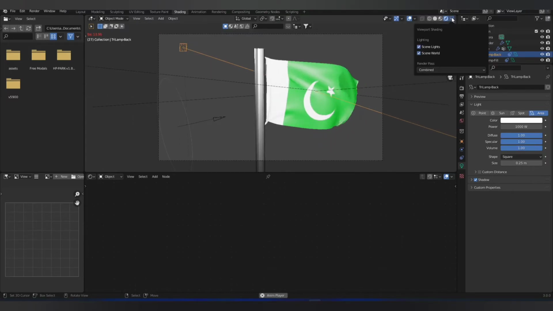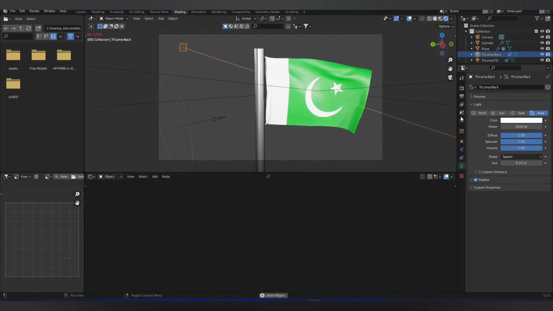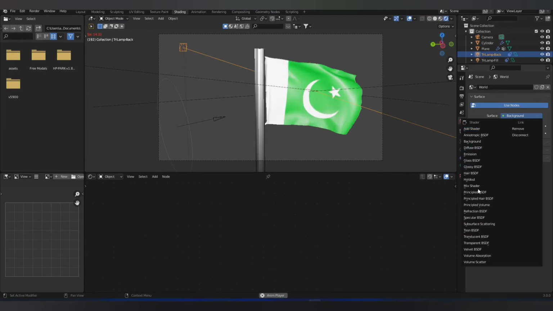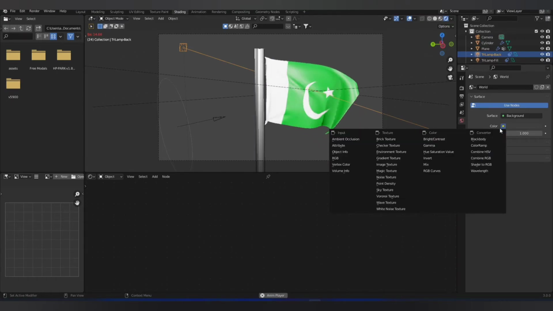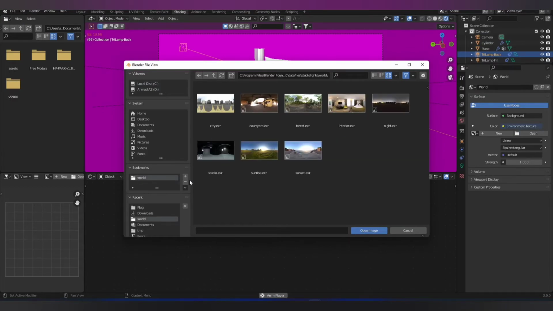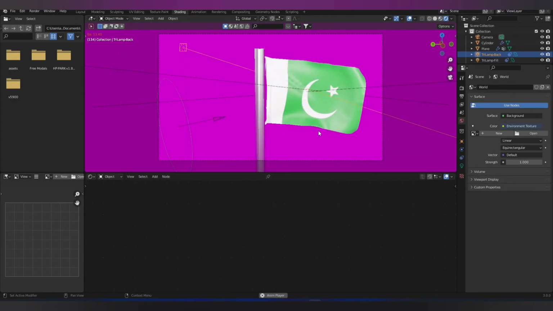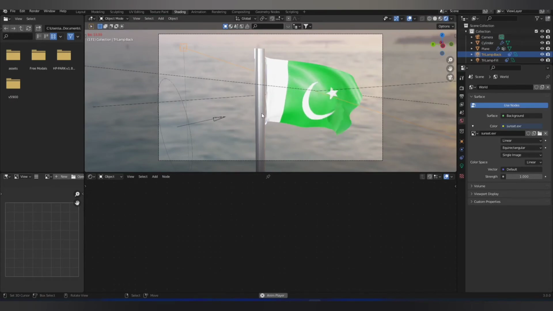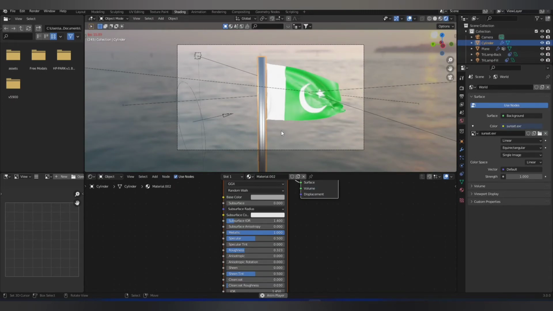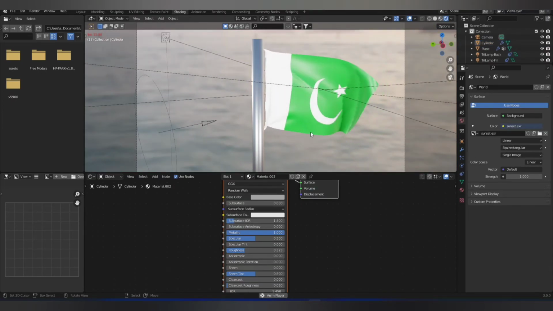Now go to background. So in the background and in the world, add one environment texture using Blender. We should see. Let's go now. I think let's render this.